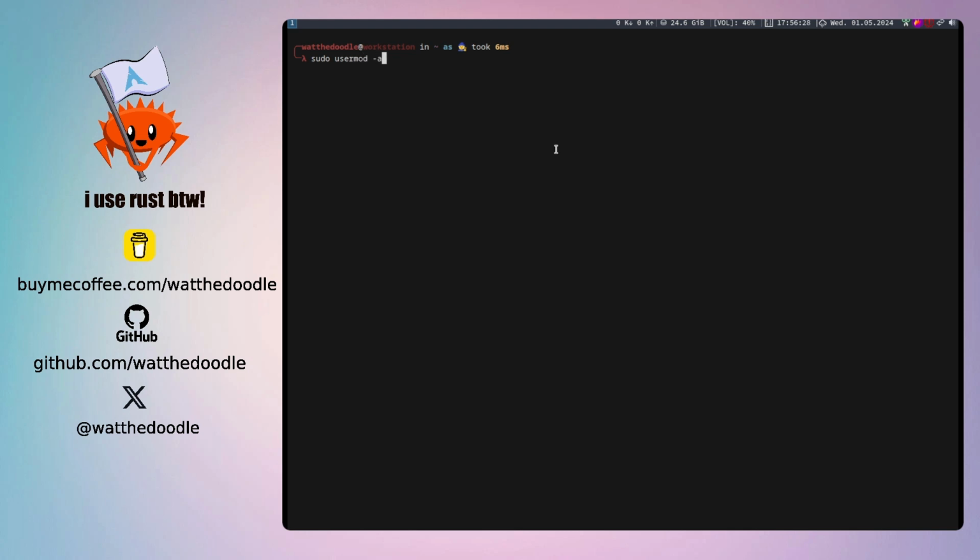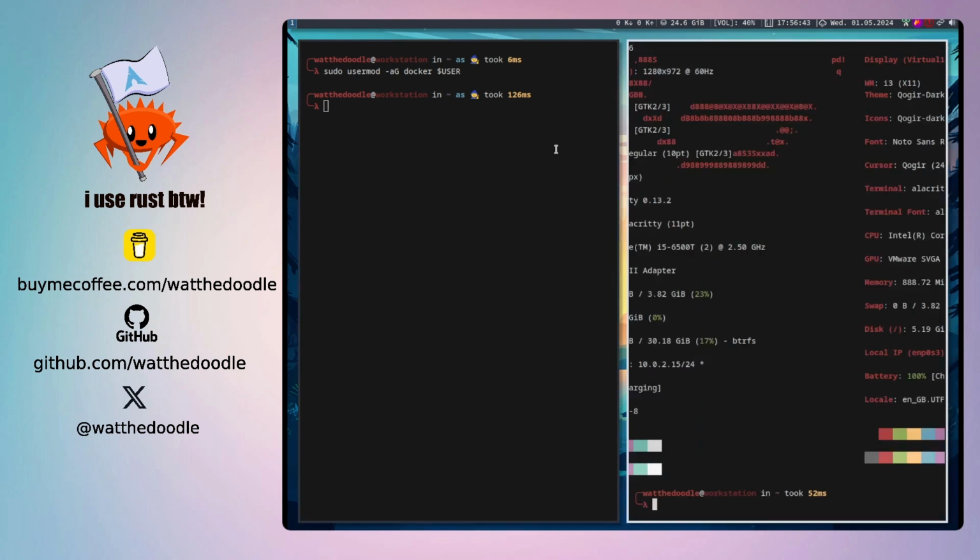These flags are to add a user. We want to add it to docker. And we can use the environment variable user. There you go. That should be done. Now we'd need a new session, so let's open another window. I don't actually know if this will work.